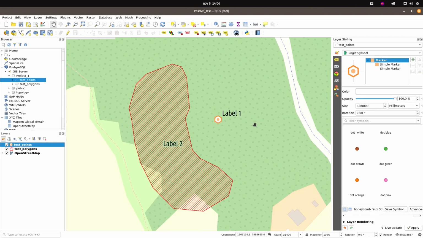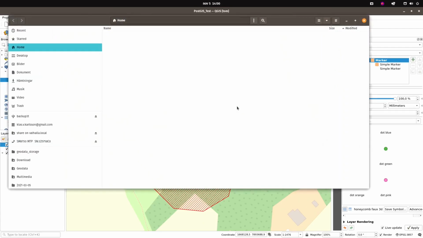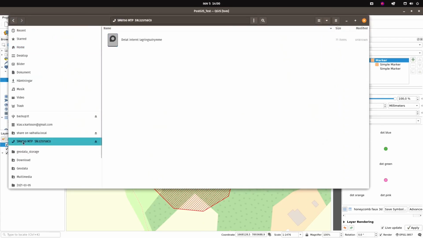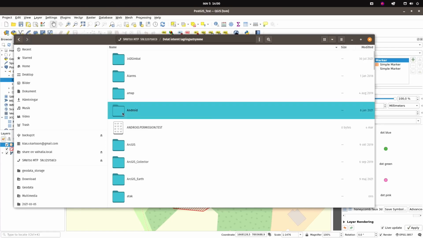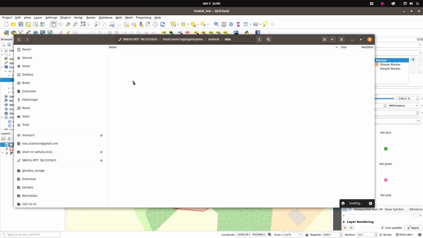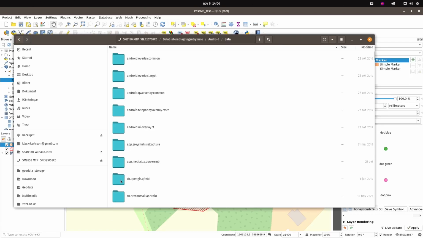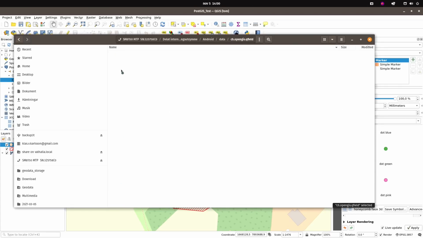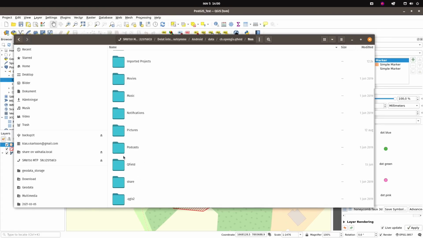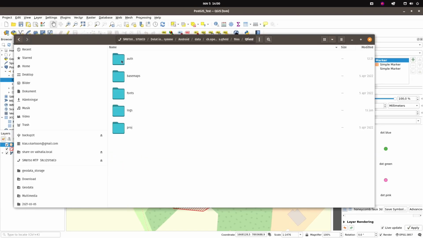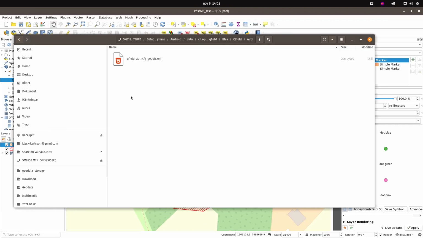To transfer to your mobile application, you connect it. And I've connected my Android phone here. And you go to Android, data. And then you look for the CH OpenGIS QField files. And then you go to QField. And there's a folder called auth. And this is where you copy your authentication file to.